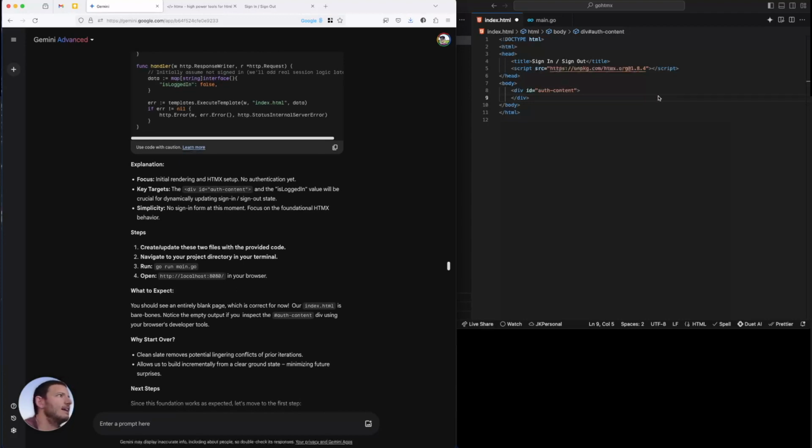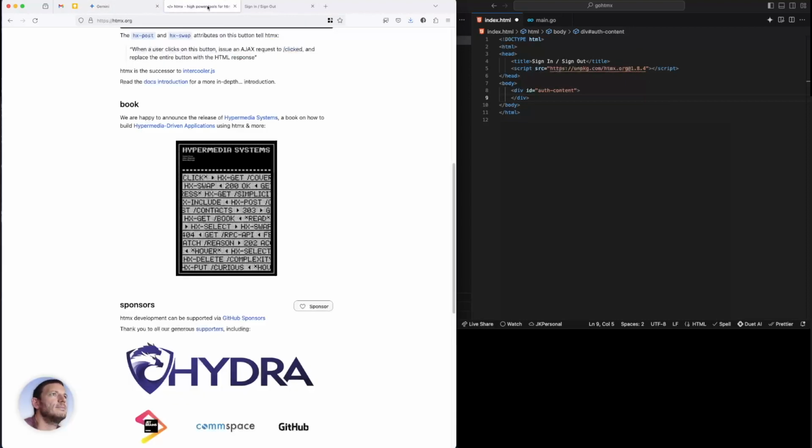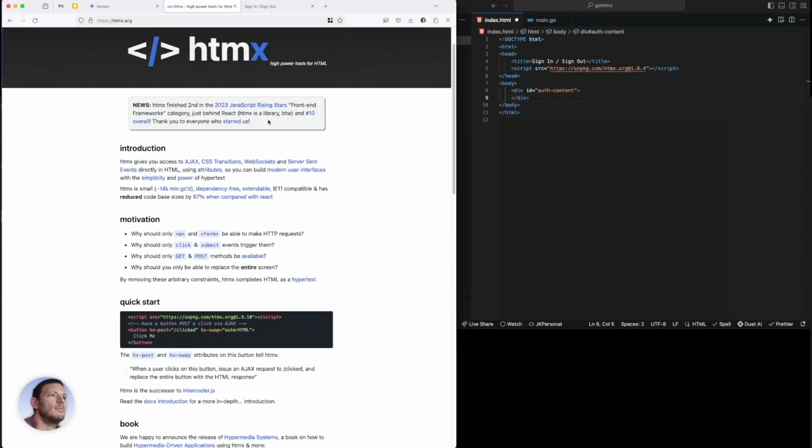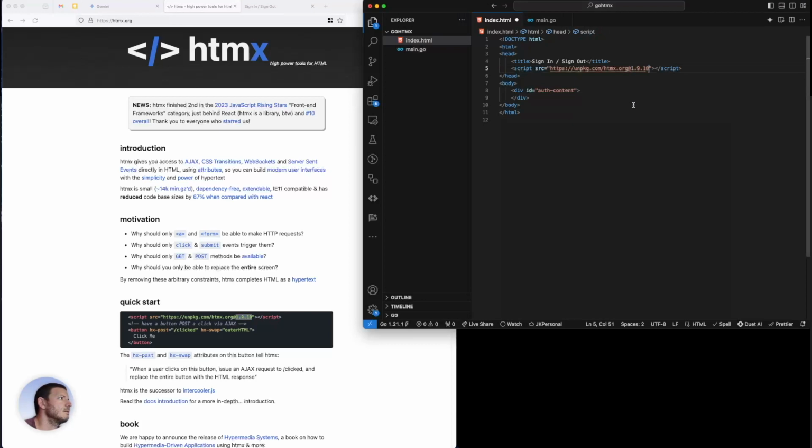All right, I noticed that it's using version 1.8.4. I had the HTMX documentation open here, and it looks like the newest version is 1.9.10. So I'm just going to copy paste that in just because I want to be using the latest version at the time of writing. So let's just see what we get with that.